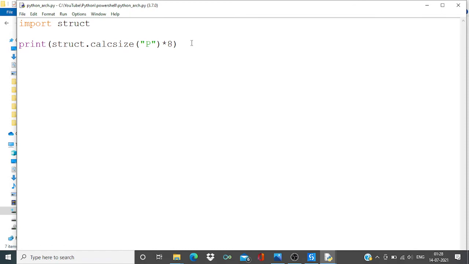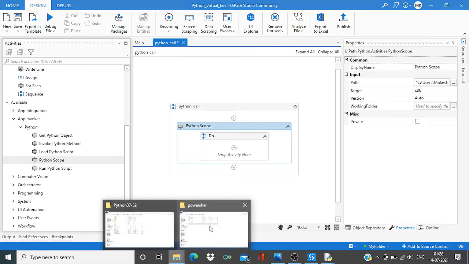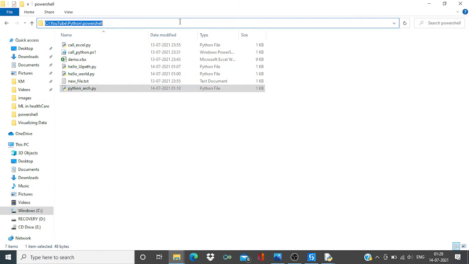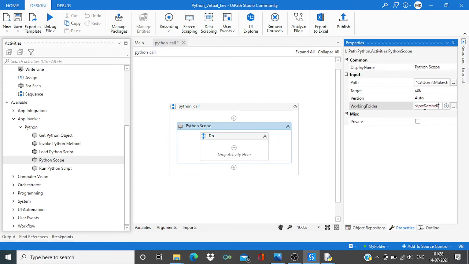So now this one is fine, x86. Now I will just keep it auto for the version. In working directory, I'm going to give this location. Just copy this and paste it over here.